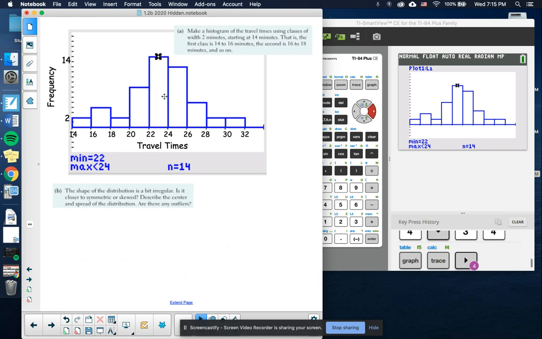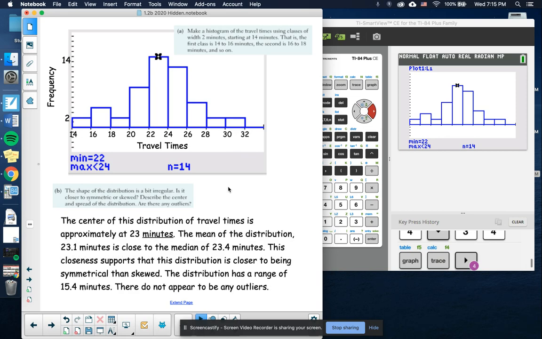So I can just visualize the center being about here. And when distributions are symmetrical, the mean and the median will be kind of similar, which would be about there. And there doesn't look like there are any outliers. And the spread, right, we go from 14 to 32. From this picture, we can get the exact values on the data set, but here's a formal answer.